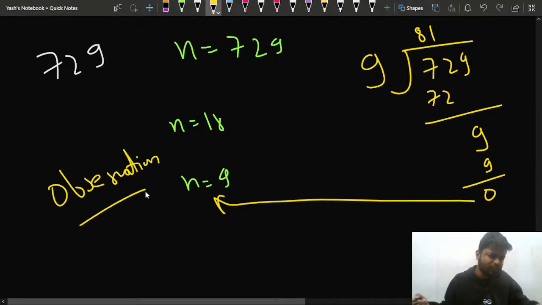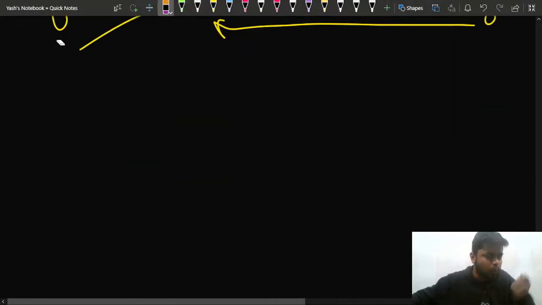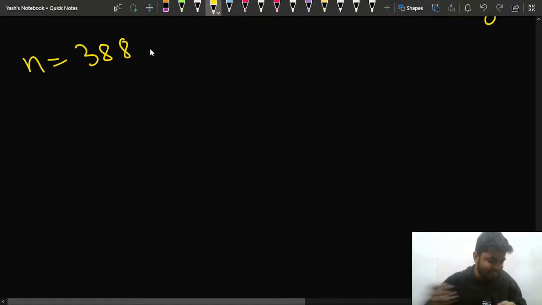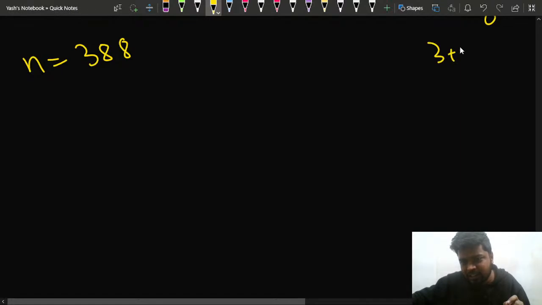You can try it for other cases as well. It will work for any case. You name it and it will work. For any case. Let's say you take 388, or something like this, if you take this example as well, what will happen? It would be nothing but 3 plus 8 plus 8, so 19.